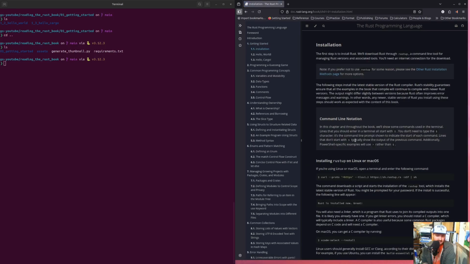So, installation. I think for this page, I'm not actually going to run any of the installation commands. I already have Rust and Cargo and all that installed, and so we're just going to read through. So installation. The first step is to install Rust. We'll download Rust through RustUp, a command line tool for managing Rust versions and associated tools. You'll need an internet connection for the download, naturally. Note, if you prefer not to use RustUp for some reason, please see other Rust installation methods page for more options.